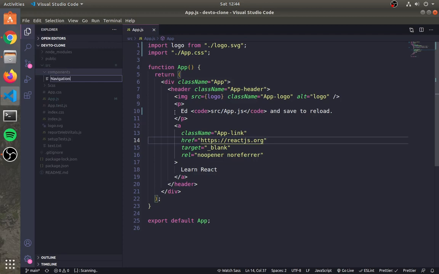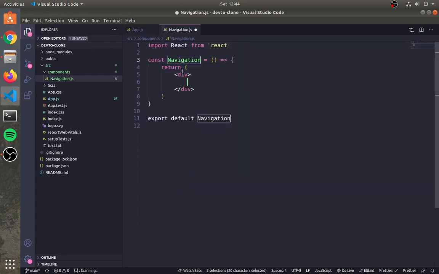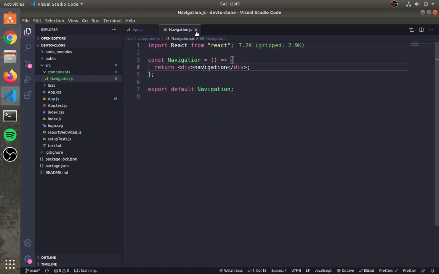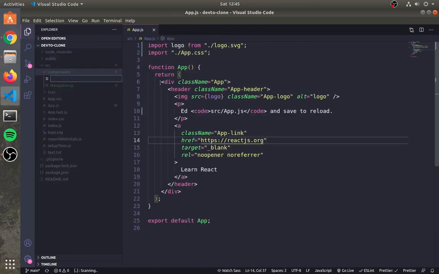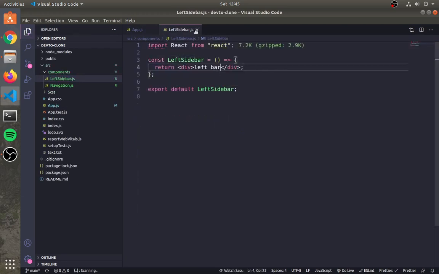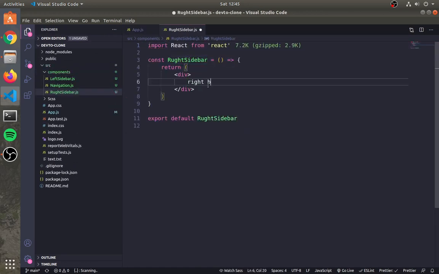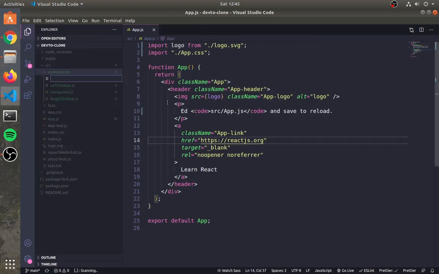First is the navigation.js, where we will create the header section. Here I am using a React snippets extension to create functional components directly by just typing RAFCE. Next component is the left sidebar and then the right sidebar. Now for the article section, we will create a content component.